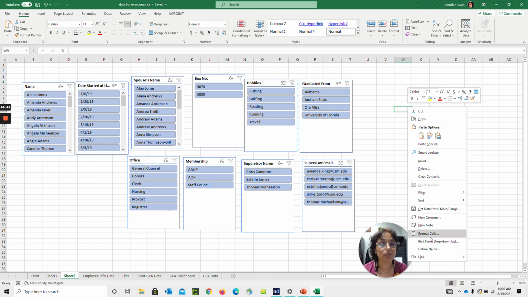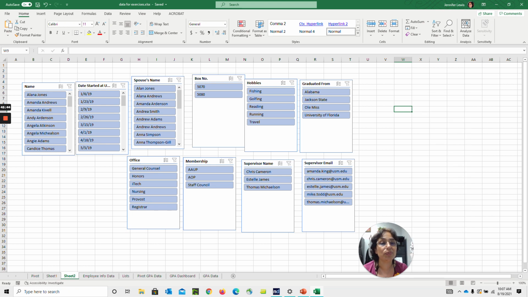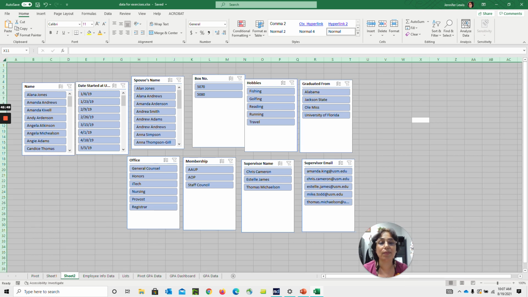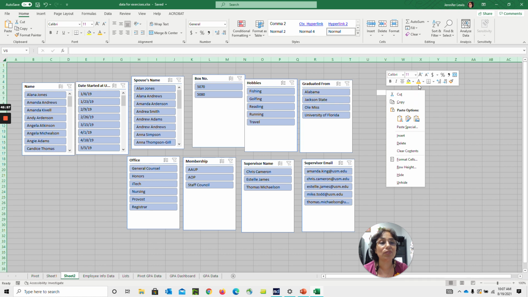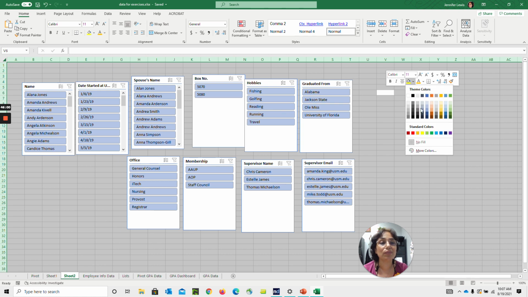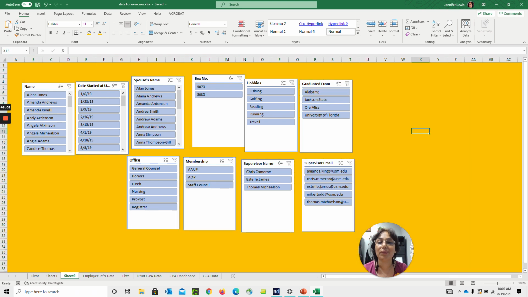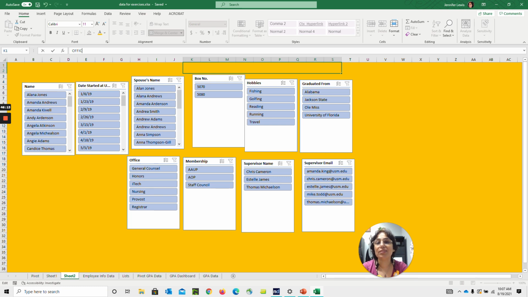If you right click on your desktop, you can change the color. Hit Control A, which selects all of the area, and then you can change the color using that little paint bucket. And so now it's this color. And then you might put a title in here, highlight it, hit Merge Cell, and put Office Contacts Dashboard.